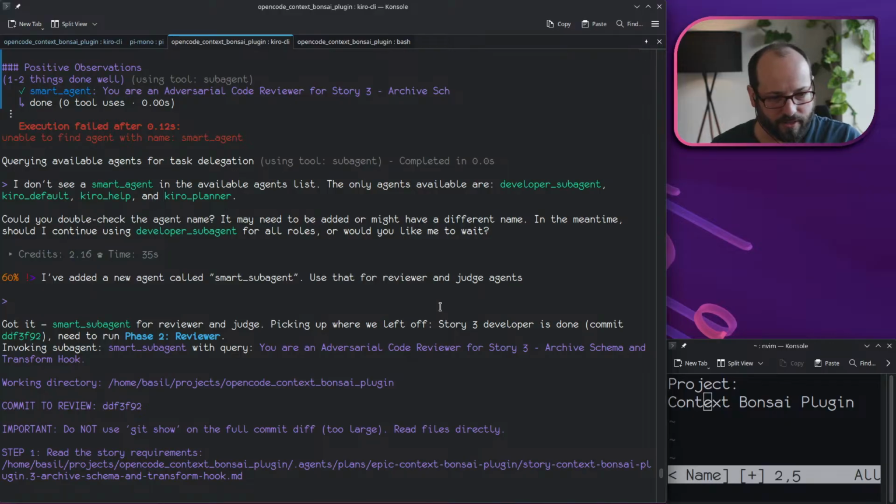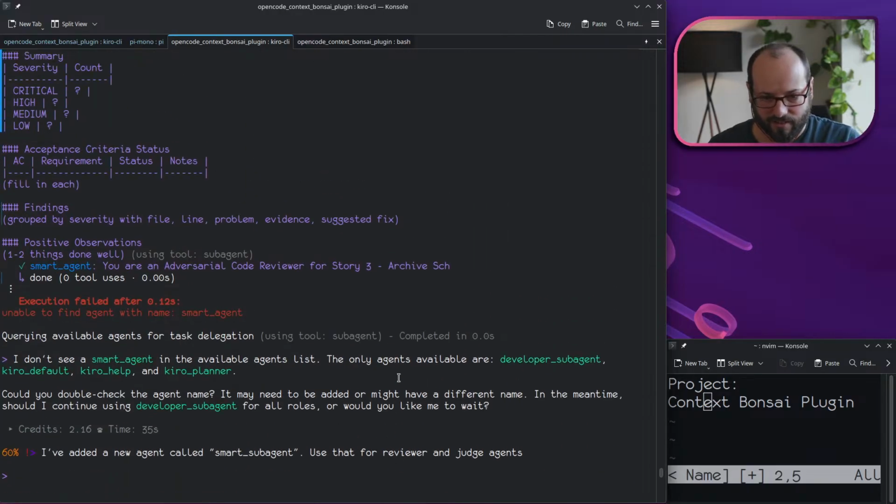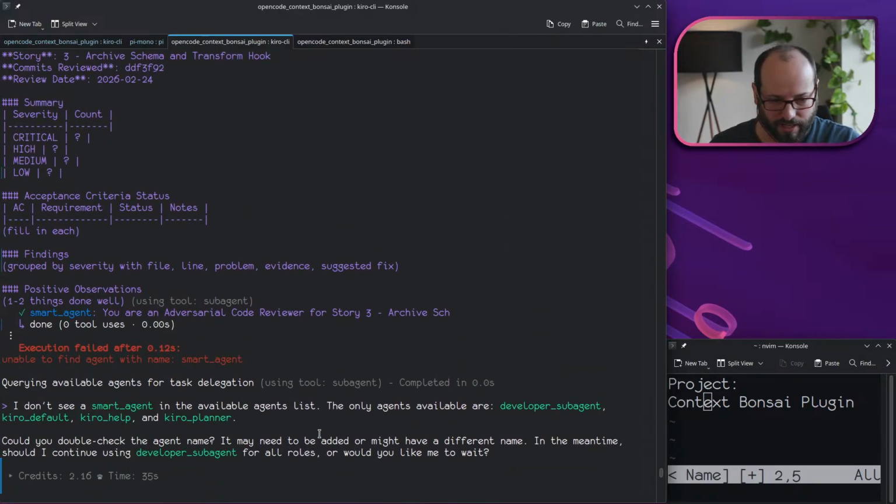Oh, and here is where we ended the last stream. So on the previous stream, it had already gone through story 1 and story 2, and then I realized I need to switch the reviewer and the judge to use Opus 4.6 instead of Sonnet 4.6. I do still want to take a peek at this because I didn't look at what had happened before it switched over.